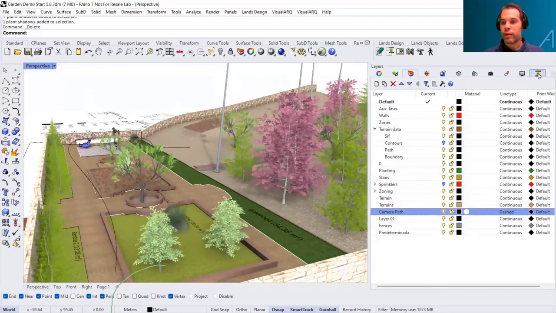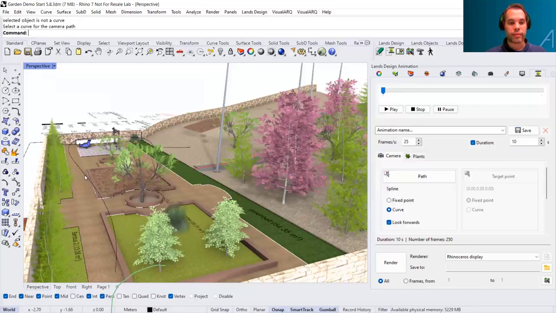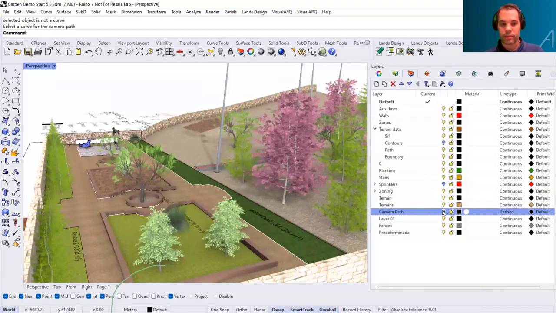And here under the animation panel, I have the features of how I want to record this video. Basically, I can leave a name. I can define the animation by frames per second or total duration of it. And here I select a curve as the camera path. Once I have selected it, I can actually hide this object again.